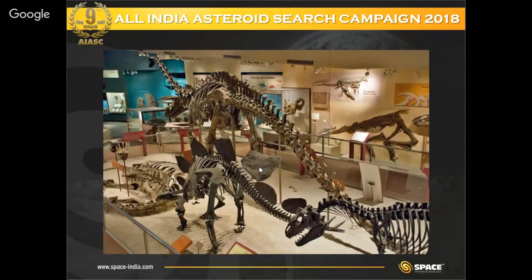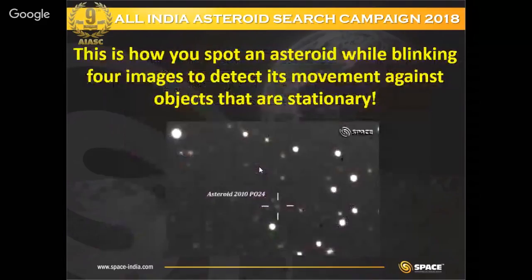Here I have two images, so you can see I'm blinking the image. Does it become very easy for you to find the difference? Yes, it does. So this is the same thing that is done in the All India Asteroid Search Campaign.